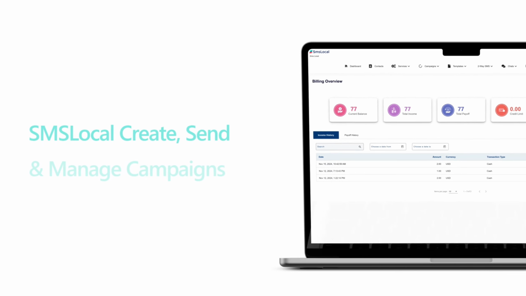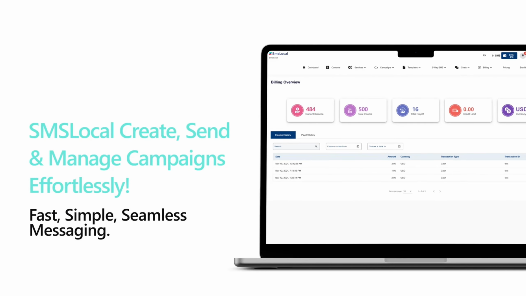Create and send SMS campaigns easily with SMS Local. Manage contacts, payments, and messages in one place.